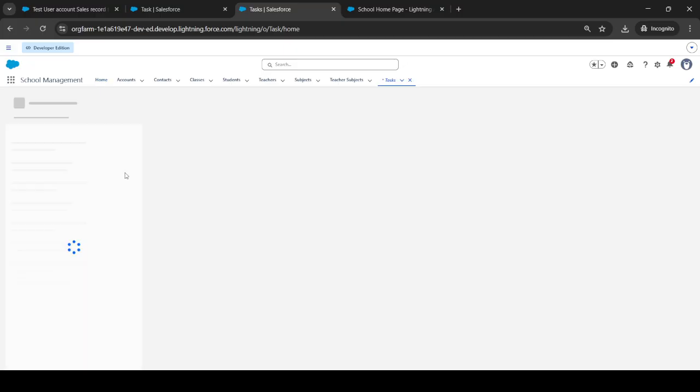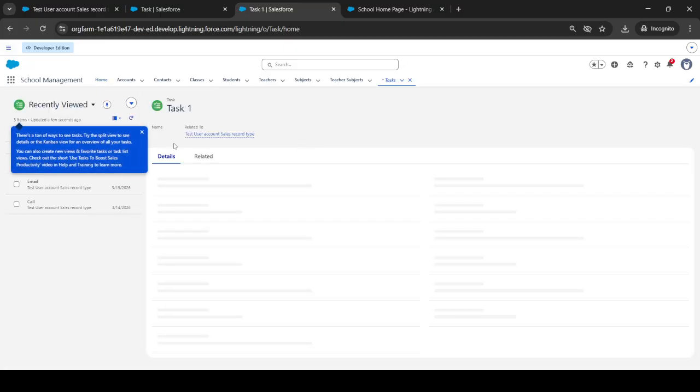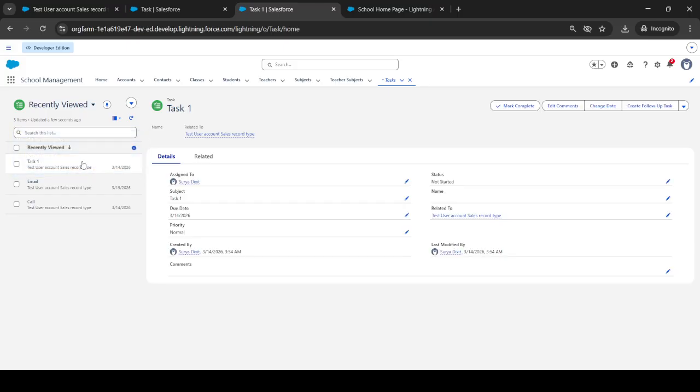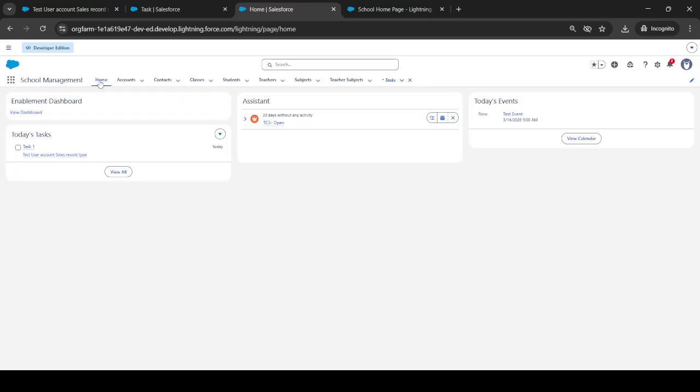right? You can click view all and you can see here, right? The email task you have already created, task one you already created. So whatever tasks you have created will be showing here, right? So from the home page, you can view the task related things, and get redirected from the home page to the task details, and similarly the event also, right?